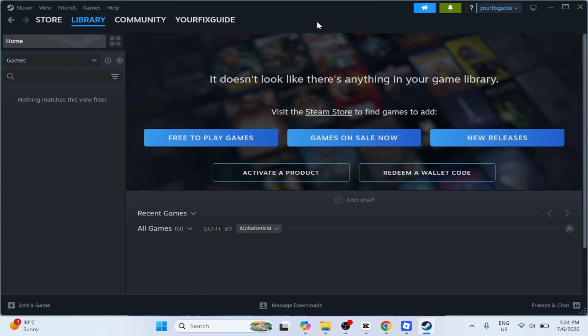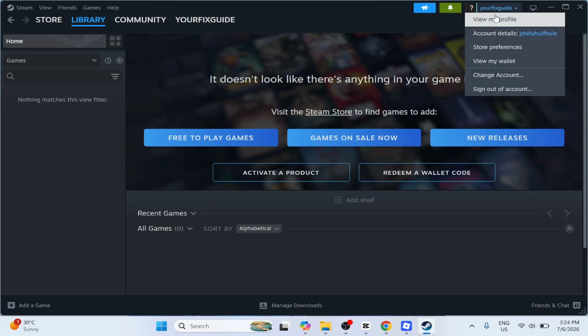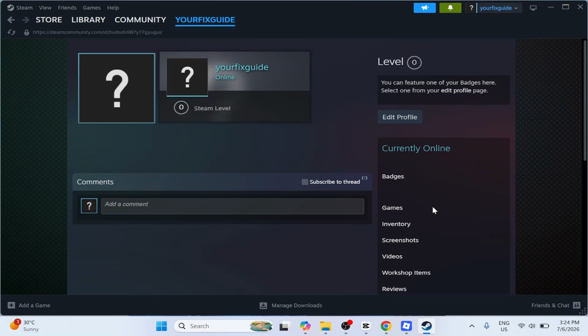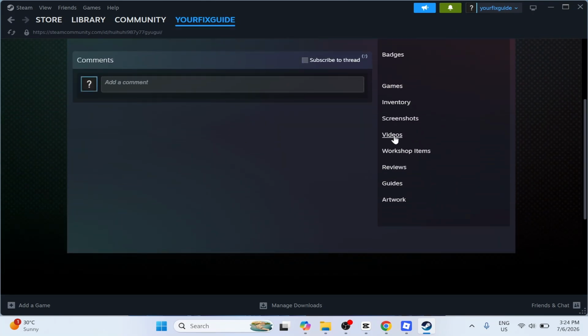Now once you've created a profile, click on your profile icon once again and select View My Profile. You can also just click on your profile name here. Now from the right hand side, scroll down and select Videos.